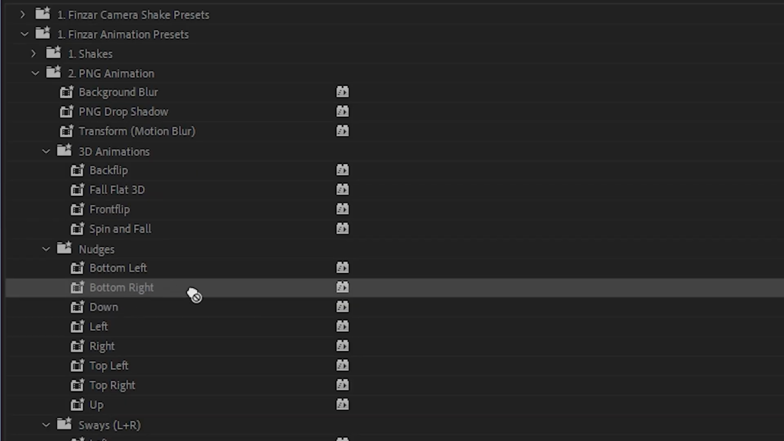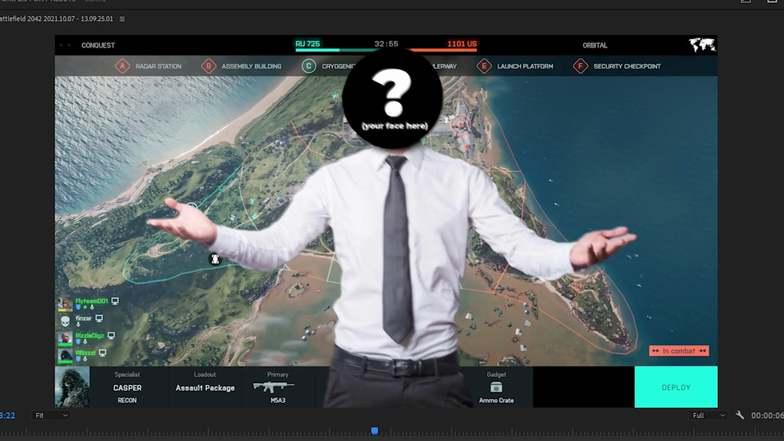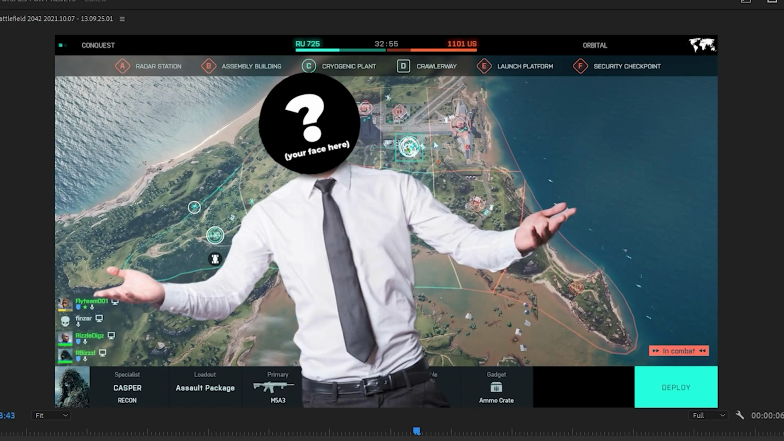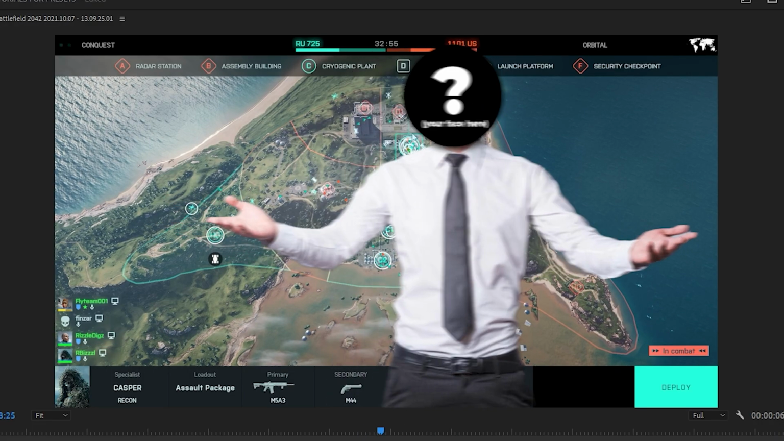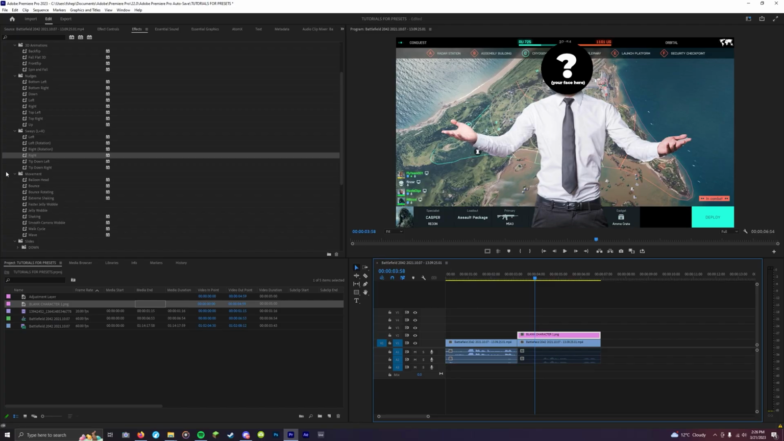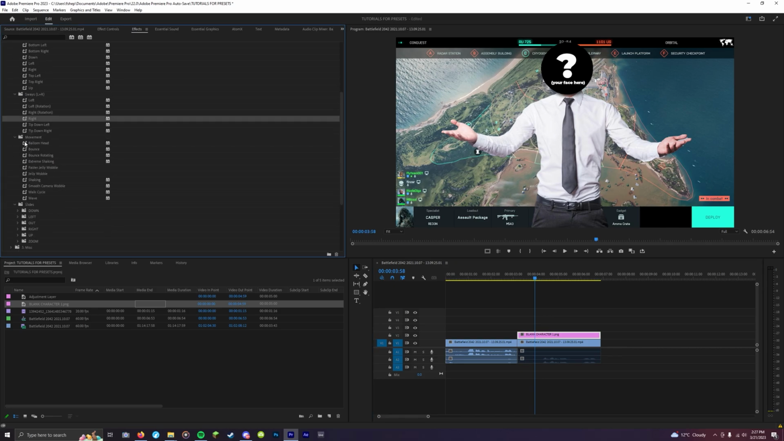Sweet. We've also got nudges for when you're doing subtle animations. Swaying to the left. Swaying to the right. All of these things you can do to make your characters look animated and have lots of different styles of movement.